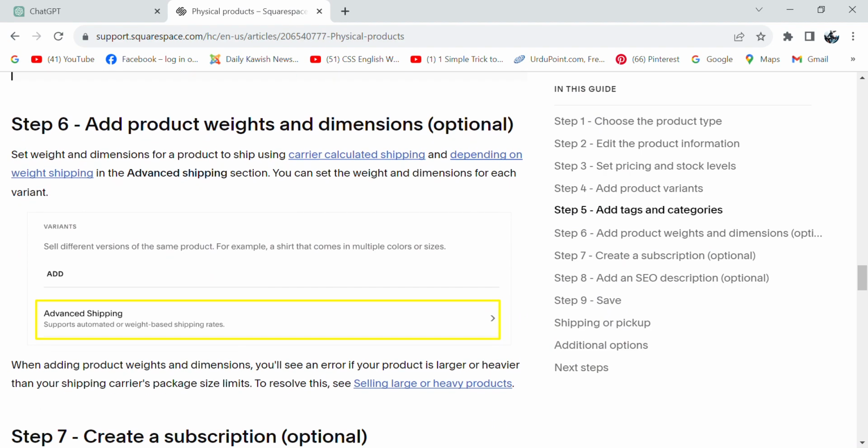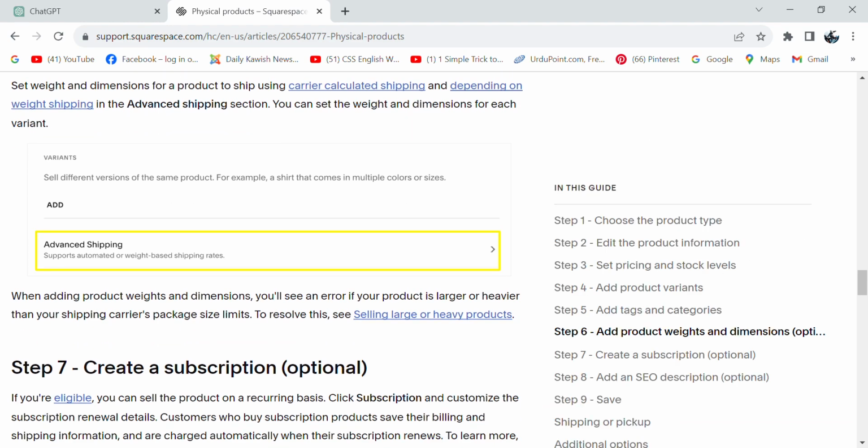Step number 6, add product weights and dimensions, optional. State weight and dimensions for the product to ship using carrier calculated shipping and weight-based shipping. In the advanced shipping section, you can set the weight and dimensions for each variant. When adding product weights and dimensions, you'll see an error if your product is larger or heavier than your shipping carrier's package size limits. To resolve this, see selling large or heavy products.